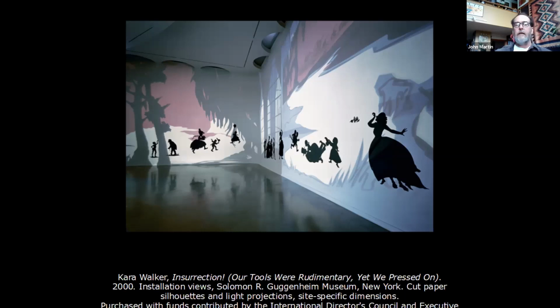Kara Walker uses black silhouettes because silhouettes don't have a dimension to them. They're cartoon cutouts that don't show the reality of three-dimensional form. And so we see narratives of slaves and masters that are interacting with each other.